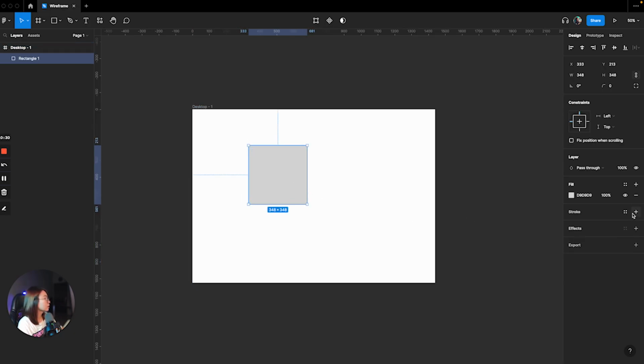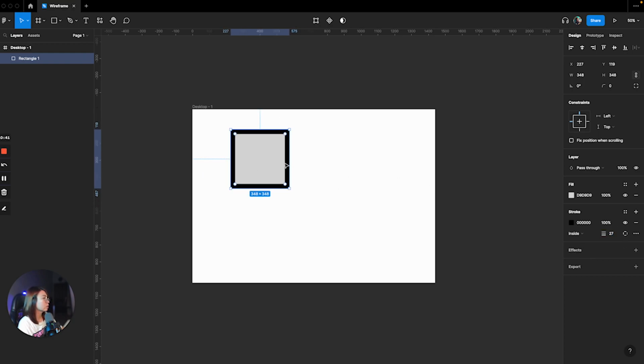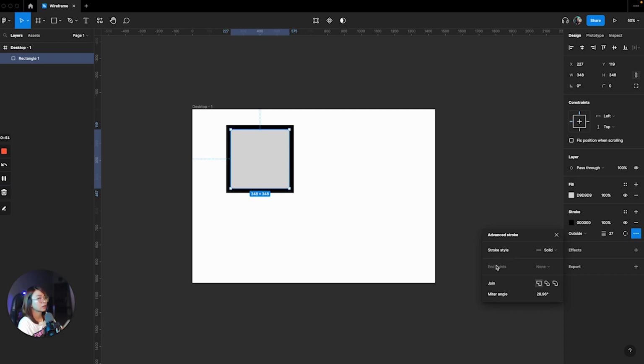Also, there is a stroke here where you can outline, and maybe you need a thicker outline here, as a stroke of the elements or the shape. You can control if it's on center, inside, outside, or maybe advanced settings.